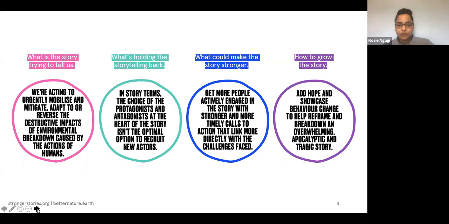And what could make the story stronger? Get more people actively engaged in the story with stronger and more timely calls to action that link more directly with the challenges faced. And then how to grow the story. You've got to add hope and showcase behaviour change to help reframe and break down an overwhelming, apocalyptic and tragic story. And I'm going to hand over to Guy now, and he's going to speak a bit deeper in terms of these 4 ideas.